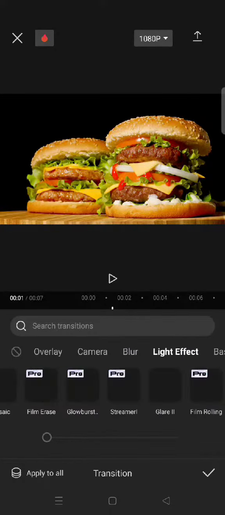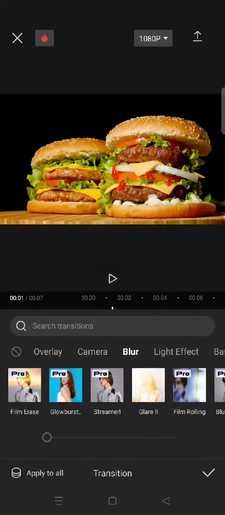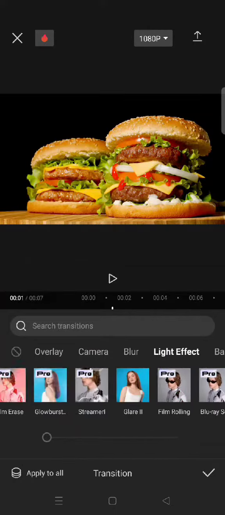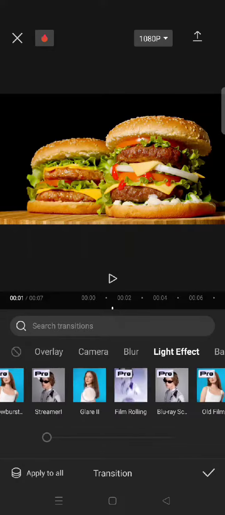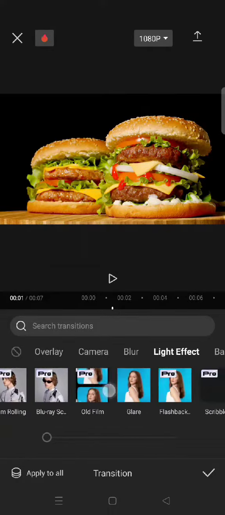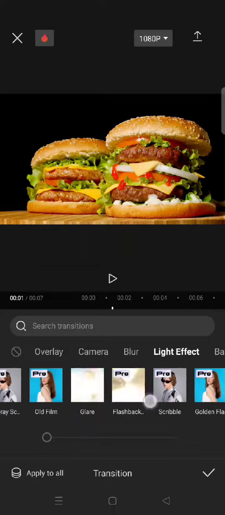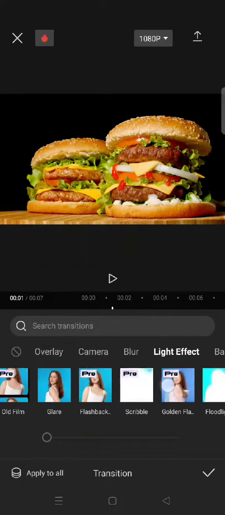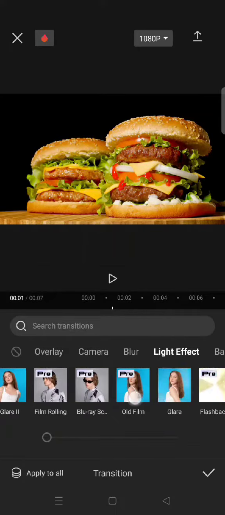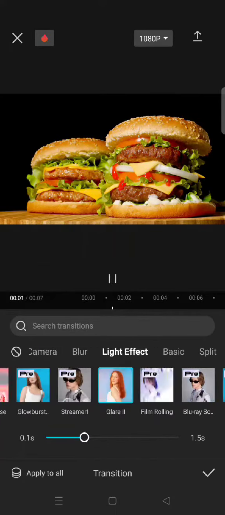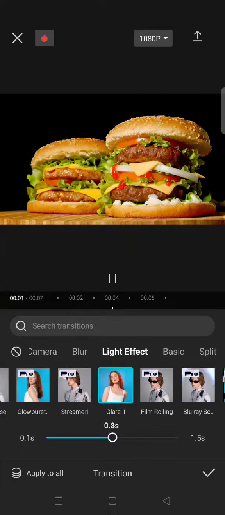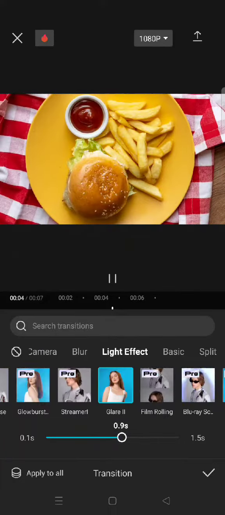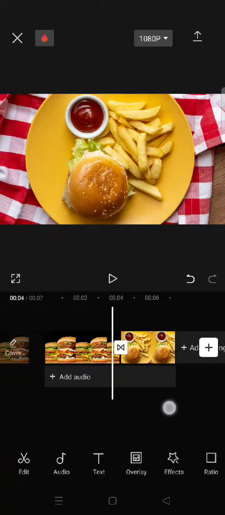Find the light effect category, and in here you can just find the one you like. There are glare, old film, glare, flashback, and you can just choose which one. I'm going to use the glare 2 and adjust the duration like this. Click on a check icon.